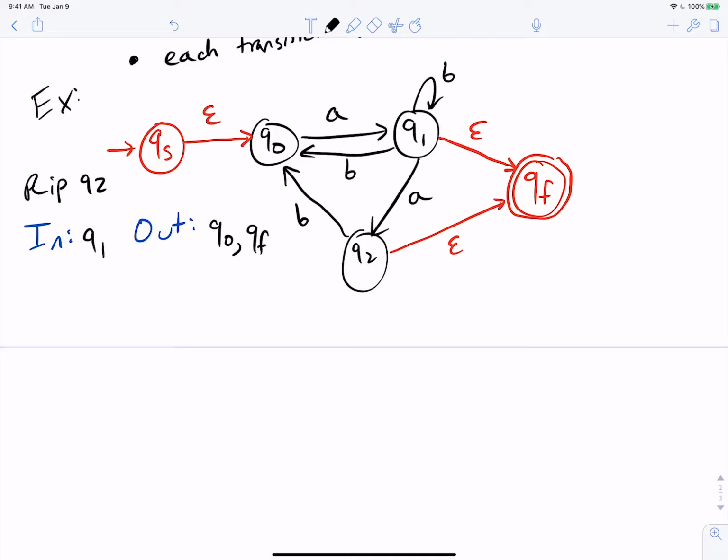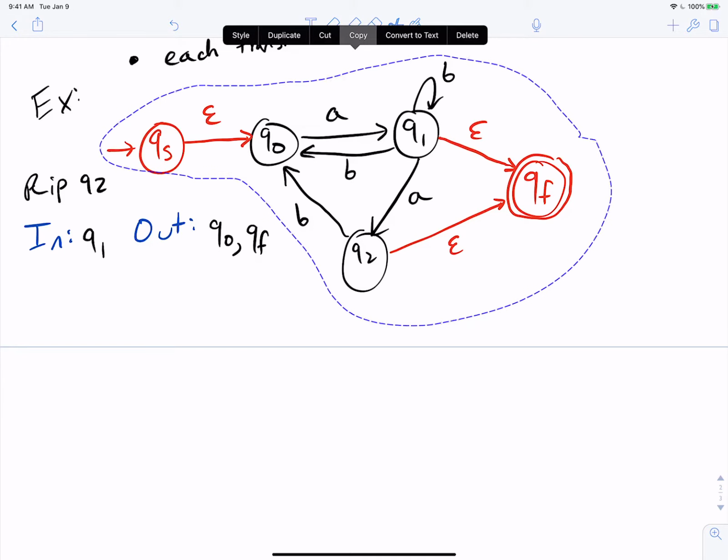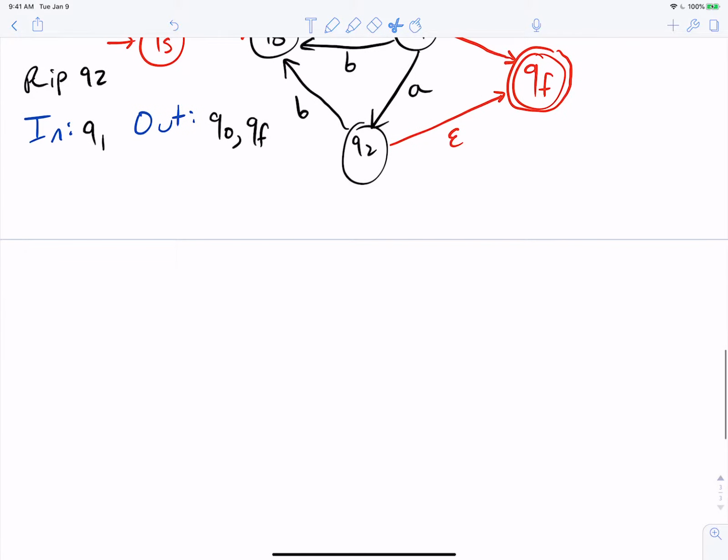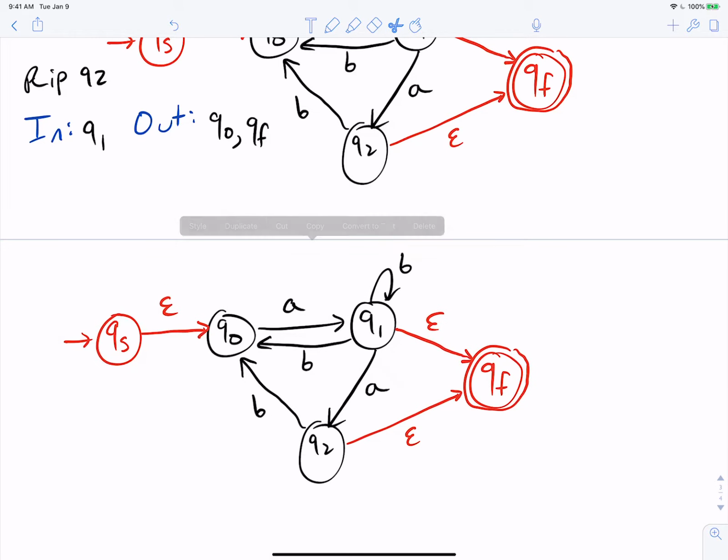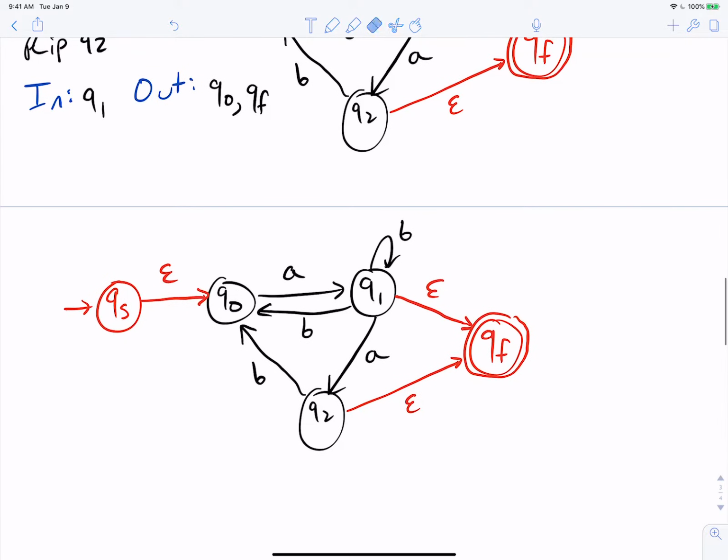Okay, cool. So what I'm going to do now is copy and paste this figure. You guys wish you had Notability where you can copy the figure directly. So I'm going to erase Q2, but leave the transitions in temporarily. Well, the transition from Q1 going into Q2, what did we read? Going from Q1 to Q2, what did we read?